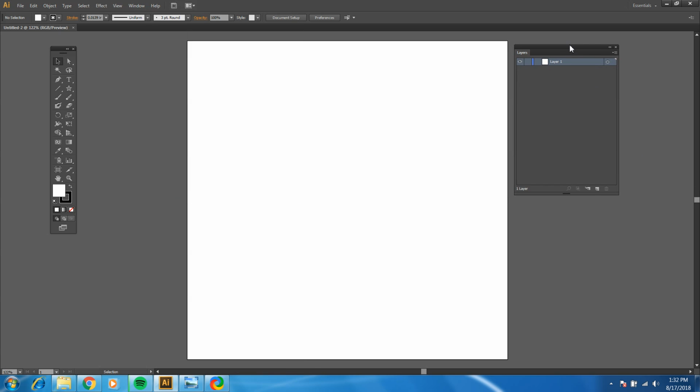Now, Layers essentially is, let's say I had a circle on this artboard, and then I wanted to have a square, but I don't want those two to be on the same page. So that's where you utilize layers. And as we start to go through it, we'll see how that actually works.